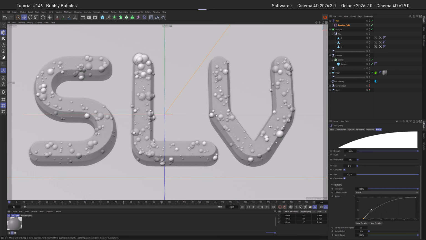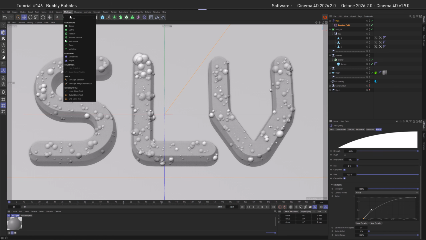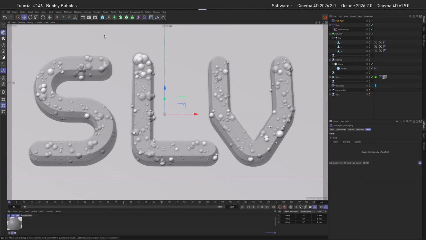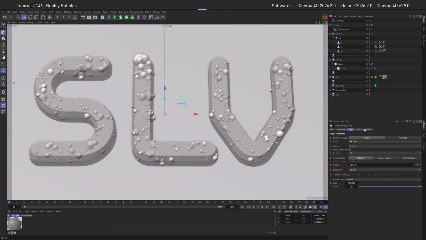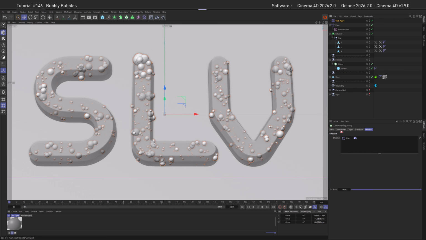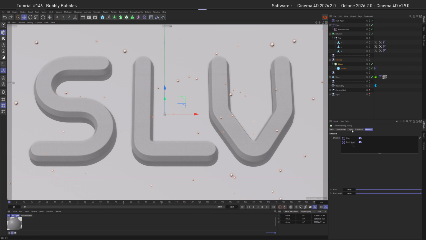To solve the intersection problem, you probably already know where this is going, so let's go to the Mograph menu one more time and then go with the push apart. And if the cloner wasn't active at the time, let's make sure it's set in there as one of the effectors. Here we go.